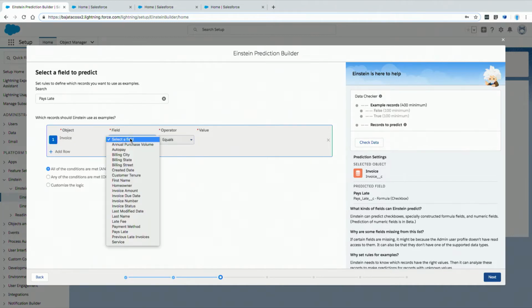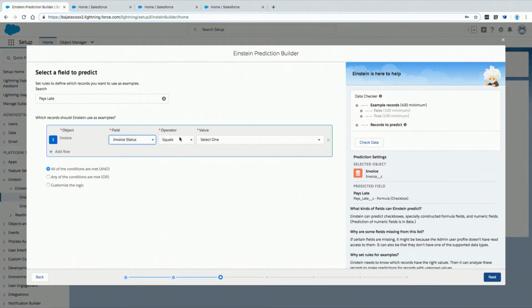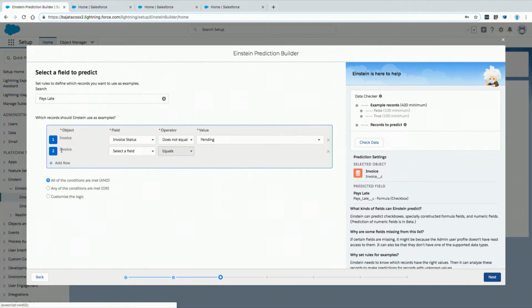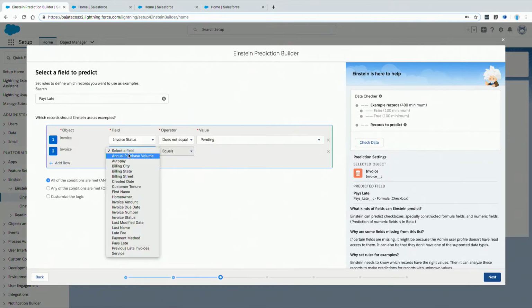So it tells us that we have to define some kind of criteria for that prediction. Here we're going to select the invoice status, as you saw in the previous slide, and we're going to say does not equal pending. And then we're also going to say that it's not null. So we want to add another row. So invoice status.